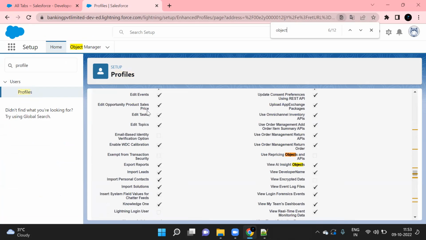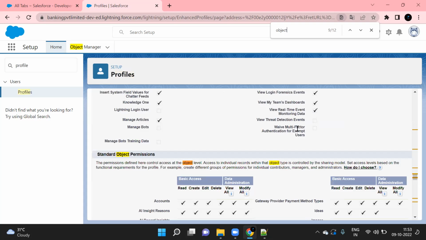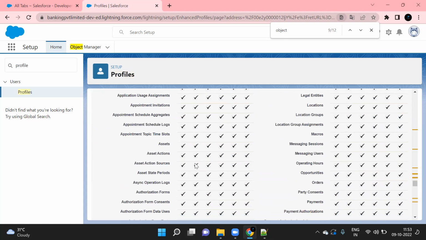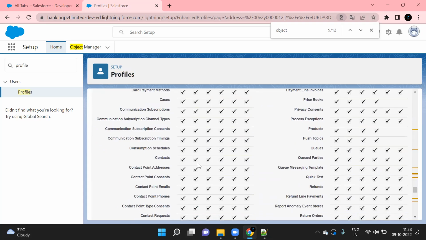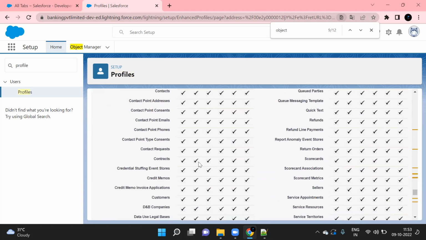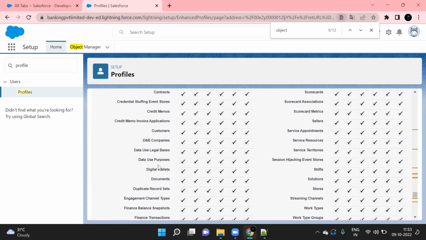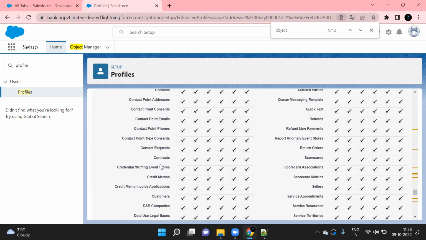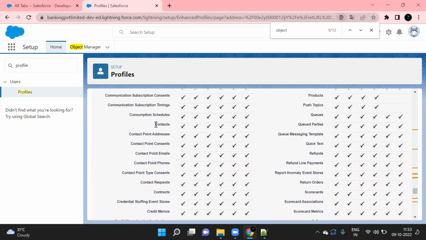Suppose you go to the object, standard object. So I don't want to give the contact permission. So you need to give the less access. But here you cannot edit, right? Because this is a standard profile.